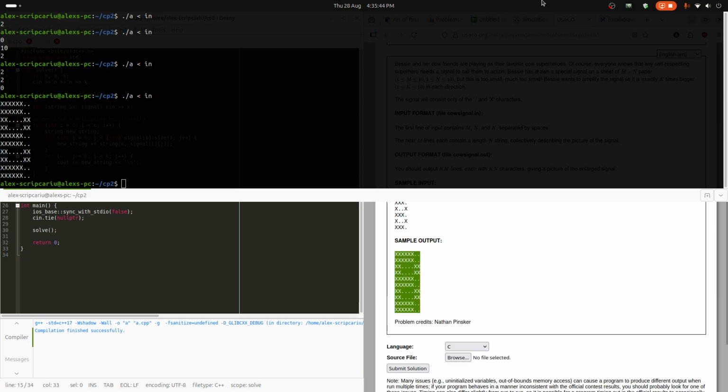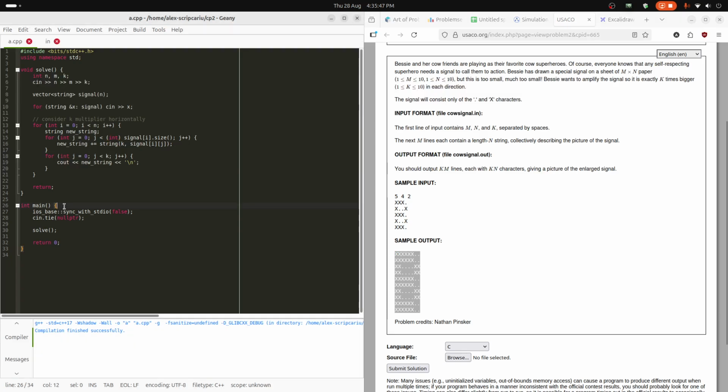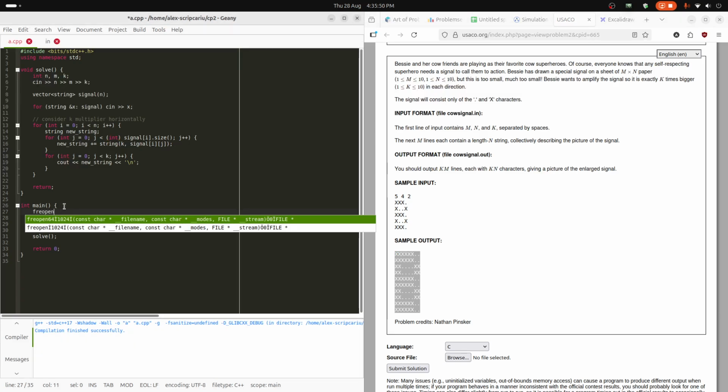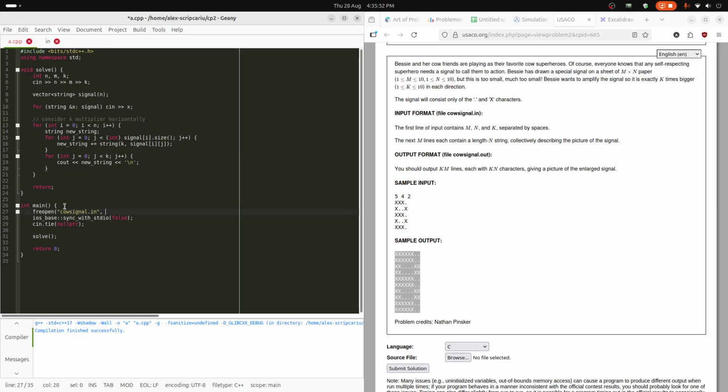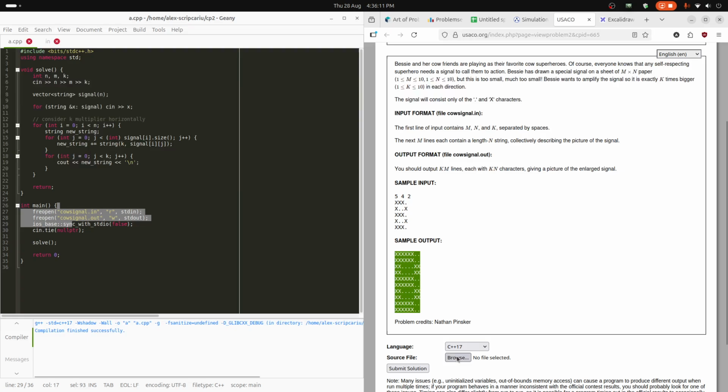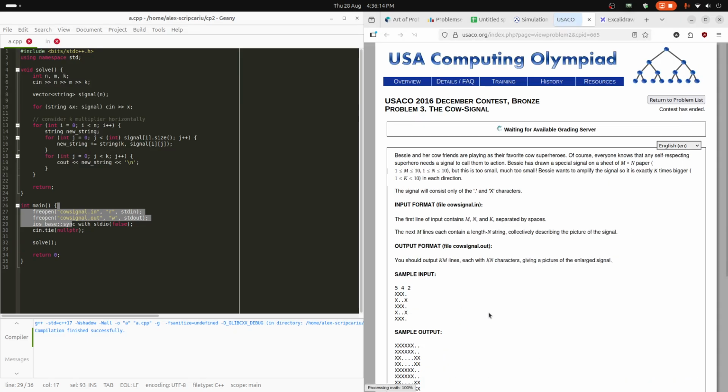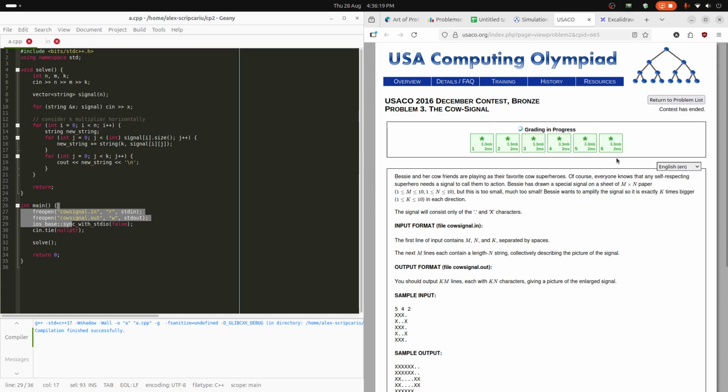So what we're going to do now is add the file inputs in. So it's cowsignal.in, read from stdin, and write to stdout. Okay, so now we saved that. We can just go upload. Hopefully it'll be correct. Yep, okay. There you go, guys. That's how you solve it.